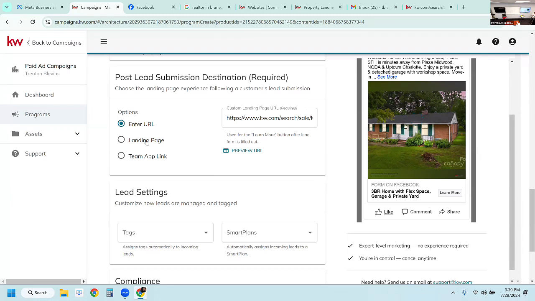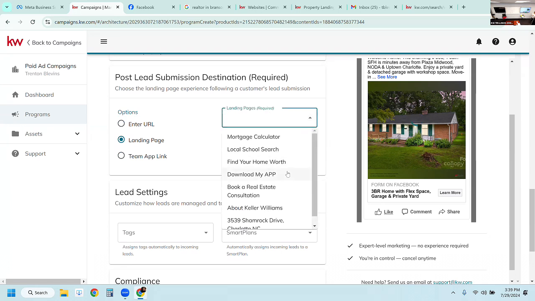And are you on inner URL or landing page? Custom landing page URL required. Oh, I need to do the landing page? You can do either one. Landing page will take you to your page that you just created, all the pages on your website.